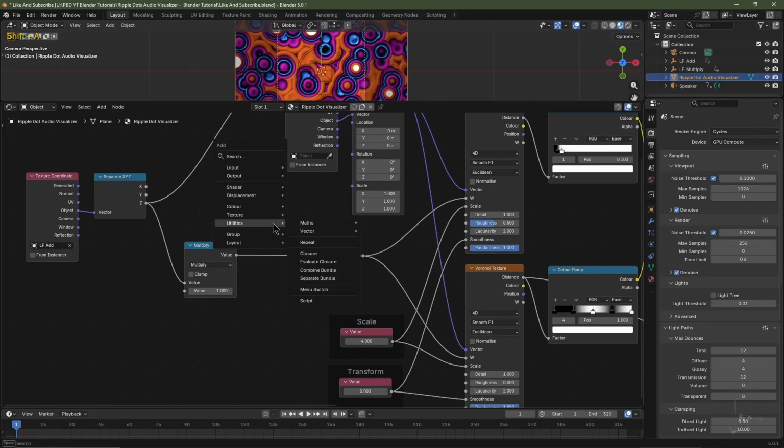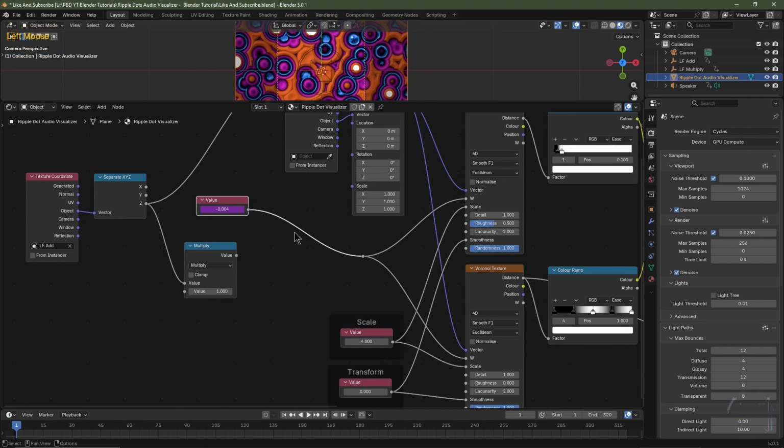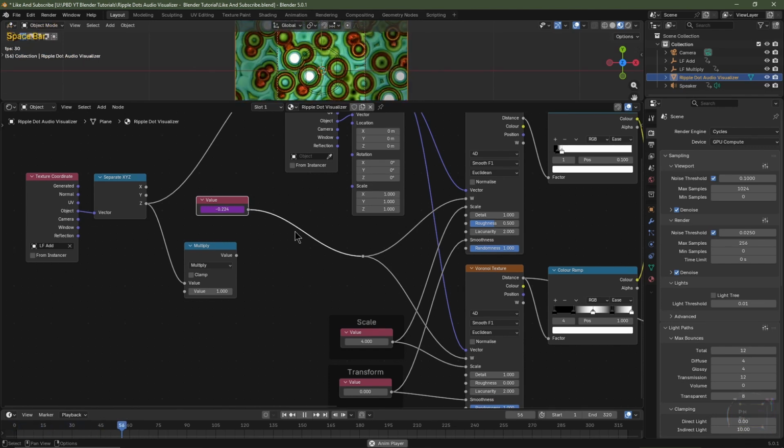So I'm going to hit Shift A, go Input, choose Value, and pop that up here. And in this value socket, I'm going to type in hash frame divide by -250. I'll then hold down Control, right click and drag through this noodle, and that will disconnect the audio from triggering the W factor. I'll then connect this value socket into the loop, and if I hit play, you can see that the W factors are now automated.